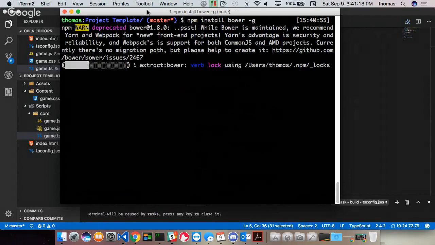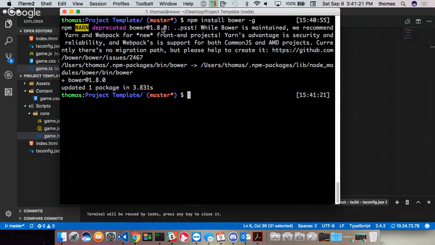But if I install it, it's going to say, hey, wait, look, deprecated, Bower 1.8.0. And while Bower is being maintained, we recommend using Yarn or Webpack. Yarn is great. Webpack is fantastic. Neither of them work with Create.js, right? So that's why I'm using Bower. It has nothing to do with whether I like them. I like them, but not for what we're doing. So Bower is fine to use. Do I have to use Bower? No, you can just download manually. But I don't want to download anything manually.